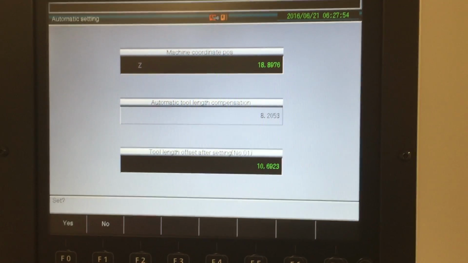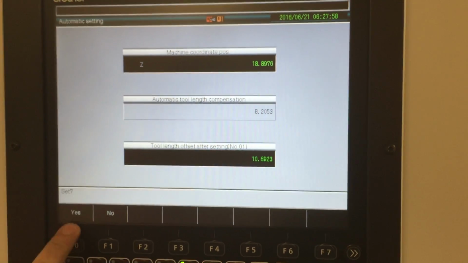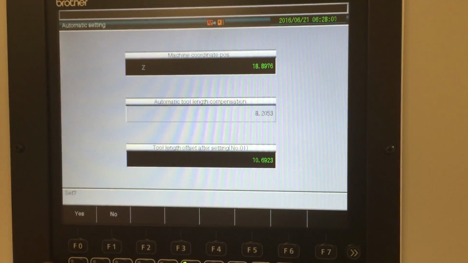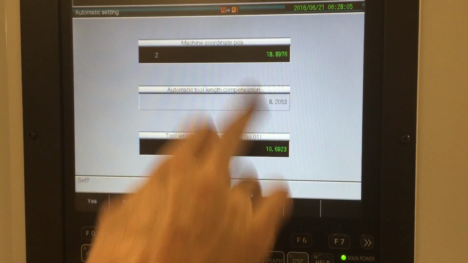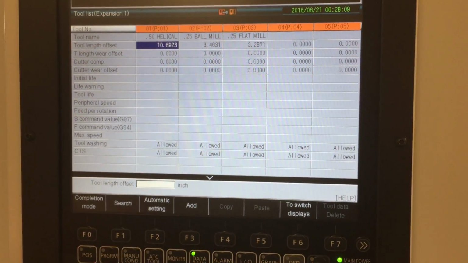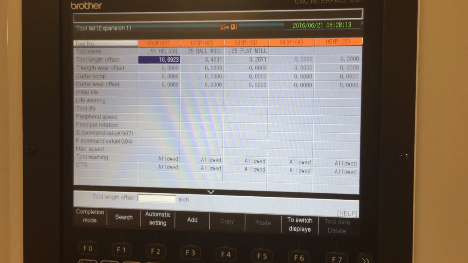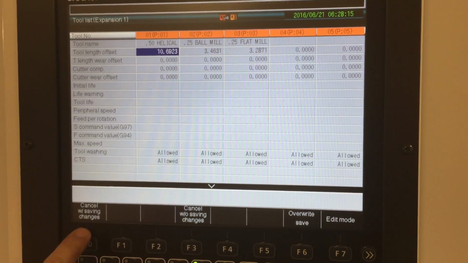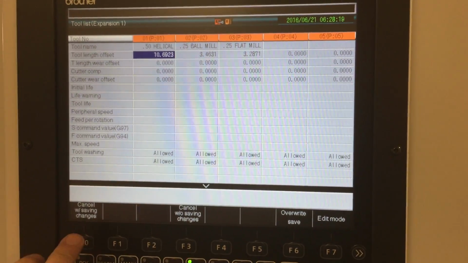If you're done and you like all that, it will ask you to confirm yes or no. If you see something wrong with these numbers and you don't want to set this offset, you can hit no and it will back right out. Or if you do like these numbers, you can hit yes and it registers it into the page. As is the usual process with all of the Brother data bank entries, it's going to ask you to complete and either save or not save when you're exiting the page. So we're going to cancel without saving changes.